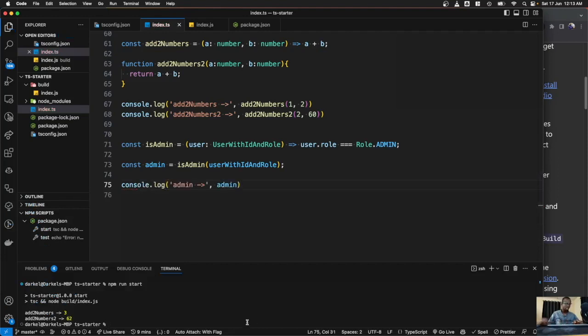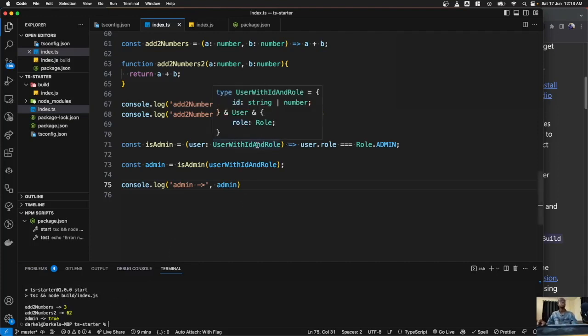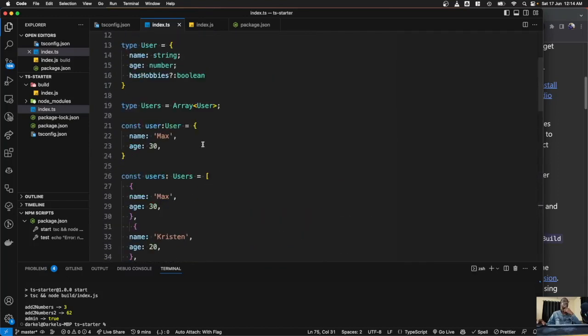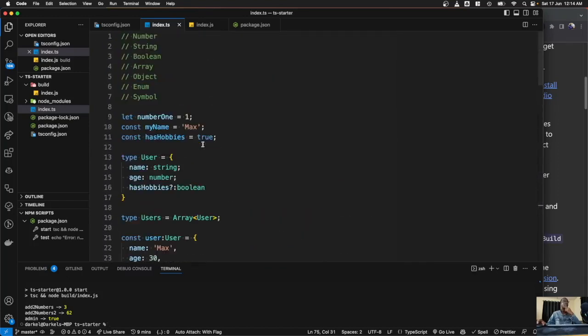Good. Let's see. Is an admin. Okay, cool. True. So that's how we pass types to functions, to their parameters. But there's still a lot we can do with functions, right? So let's see. No, we'll go into generics.